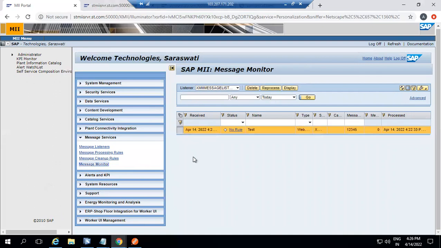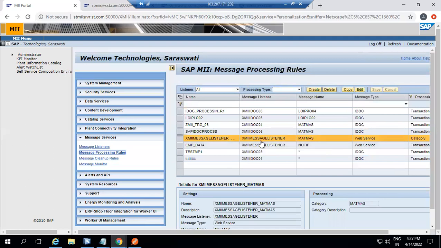Now I'm going there and clicking on message monitor. You can see there is a no rule status. Now the status has changed to no rule. The reason is that there is no rule defined for it. I have not defined any rule. Now I'm going to define a rule. To define a rule, you just need to click on create.